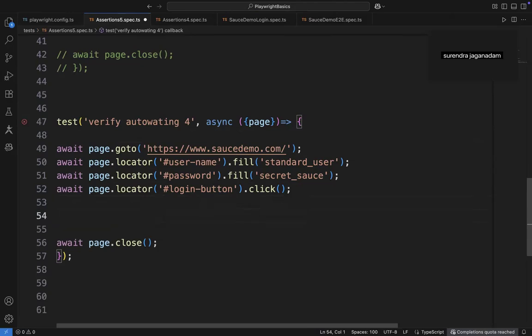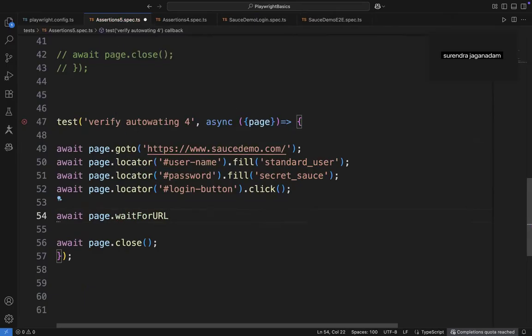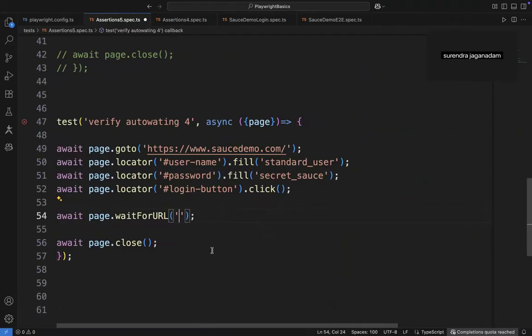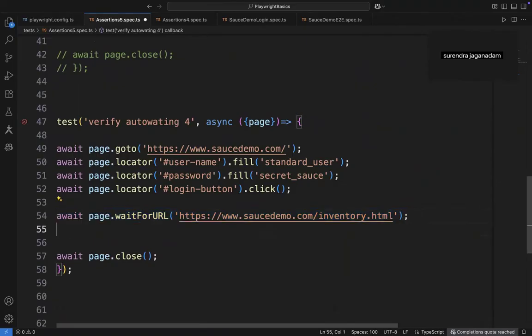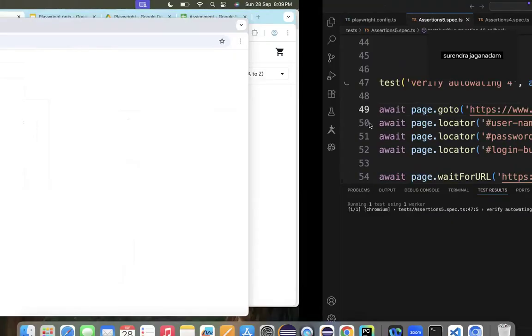And here, the next thing that we need to consider is await page.waitForURL. After login, whatever URL you want to wait for, just give me that URL so that I can wait for it. So here, this is the URL that we can see after the login, which is the home screen. So I am asking my program to wait for this particular URL and then perform the further operations, probably a click on the cart or any other operations. So let me try to run this particular program and check it out.